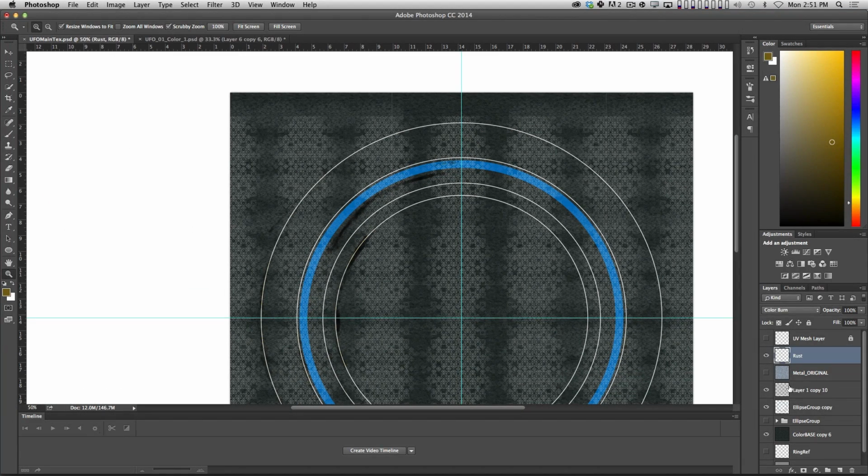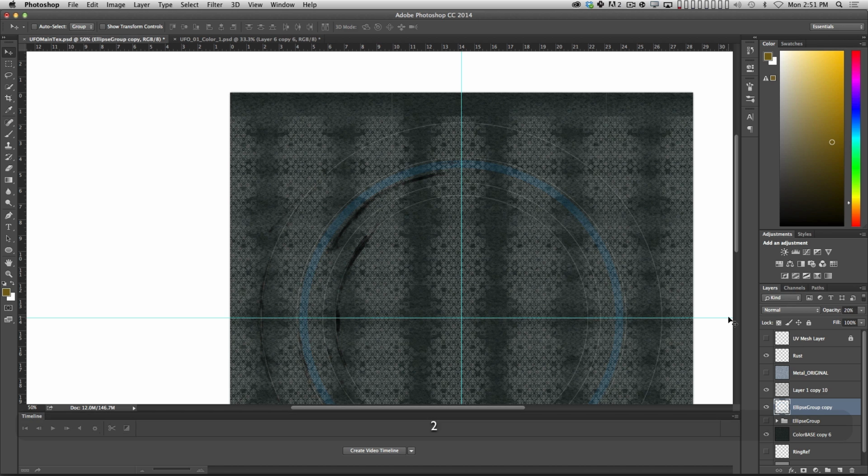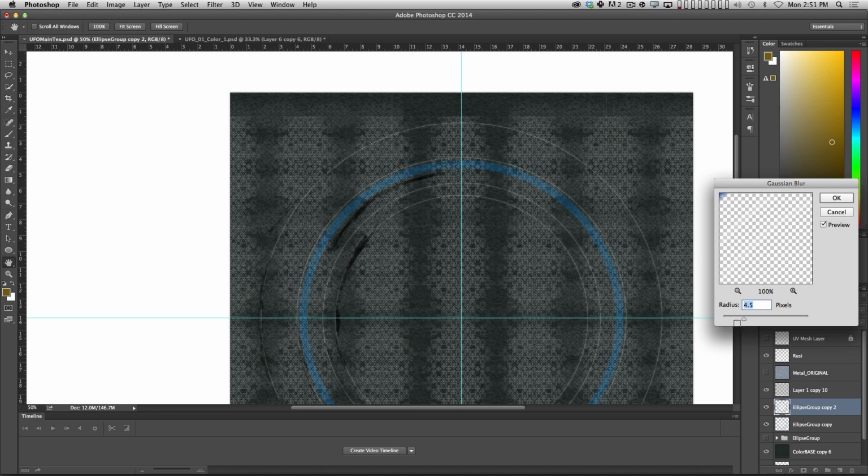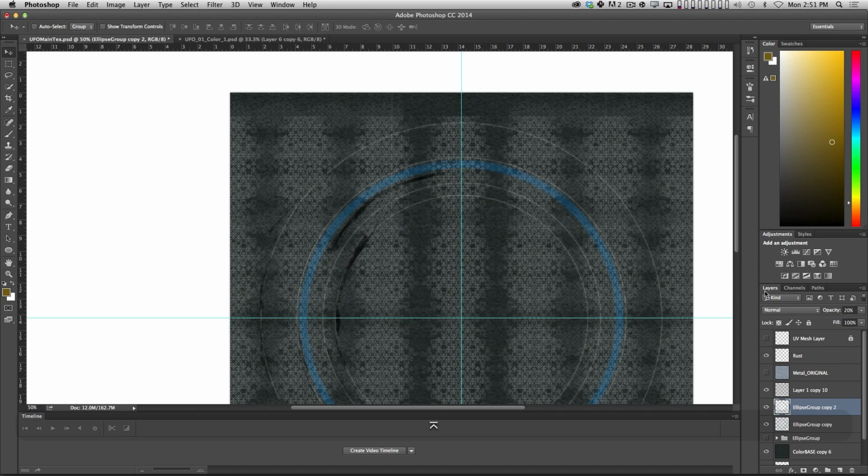And so while I'm at it, let me take this ellipse group and tone it way down, and then I'm going to make a copy of it and blur the copy just because it's feeling a little too harsh for me right now. I'm going to set the copy to screen.